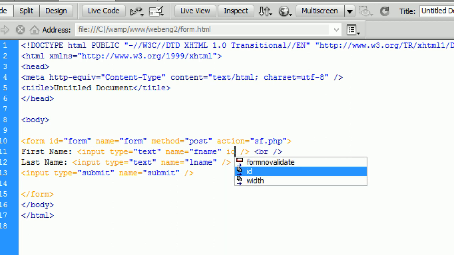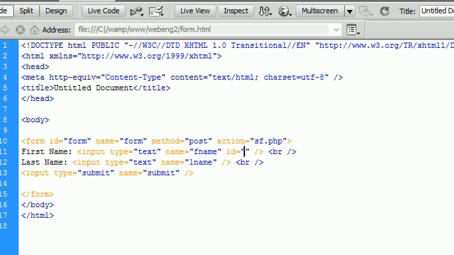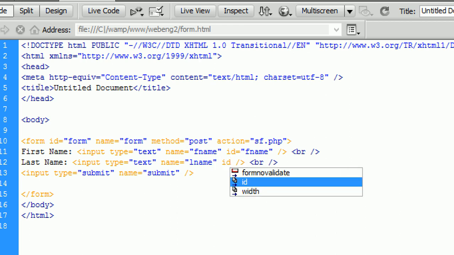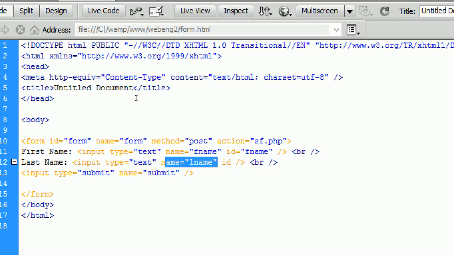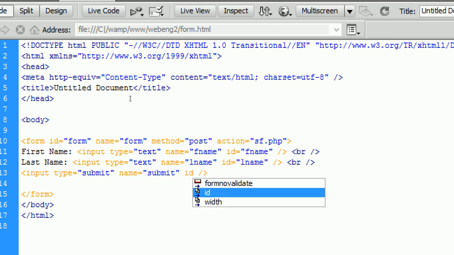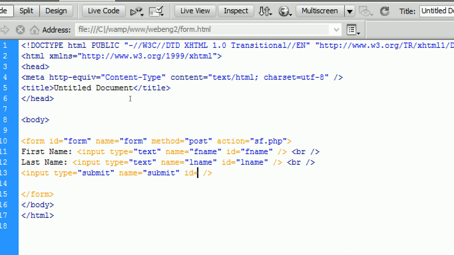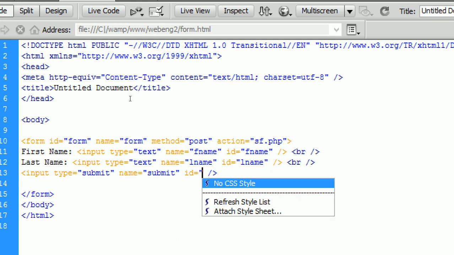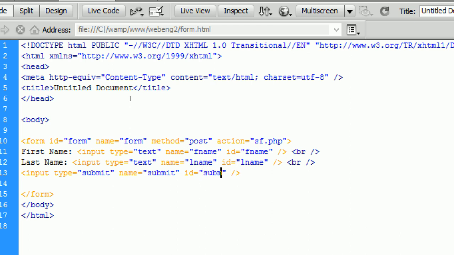Clear? So ID is equal to the same name, fname. How will we receive it? The name is the name of the control. Clear? The ID will take the value you enter in that. So the ID is equal to the same, lname, and the ID for this is submit, and the value for this is also submit.